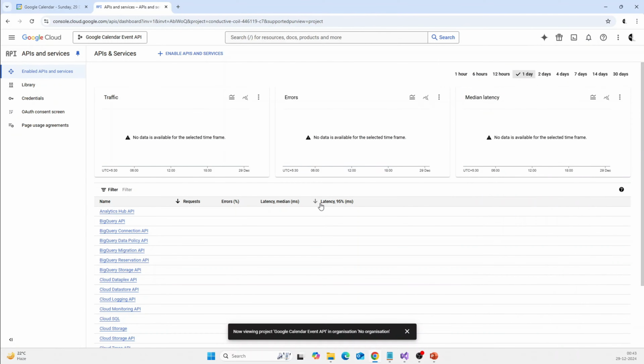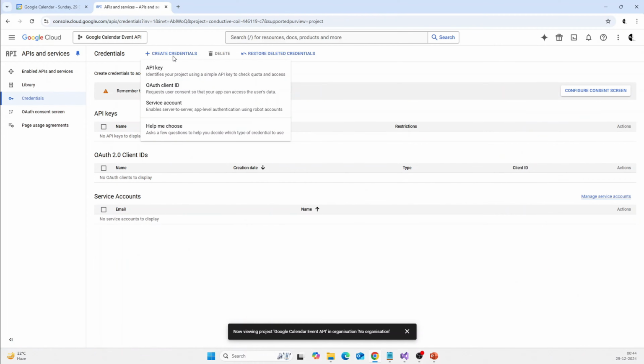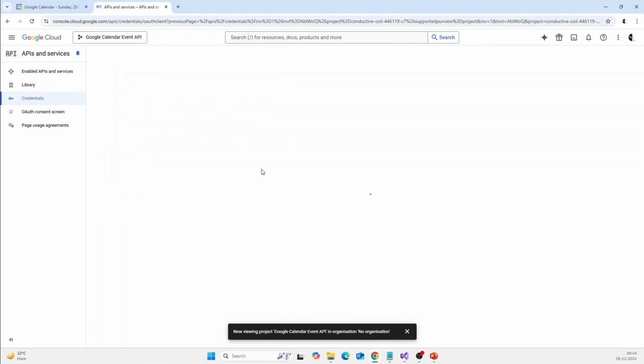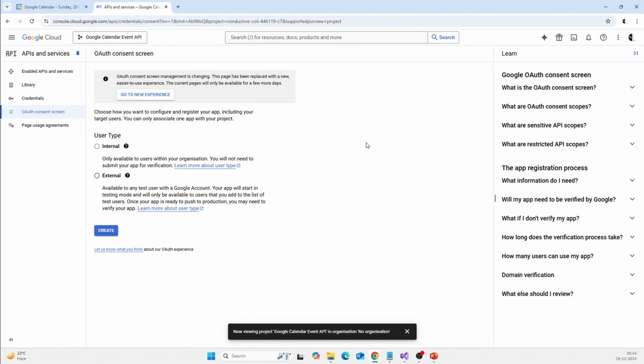Now the project is created and we can see on the left side we have enabled API and services, library, credentials, auth consent screen and page user agreements. In order to get our client ID and the client secret, we need to configure our auth consent screen. If it is already created, you can go to the credentials, click on create credentials and click on auth client ID. Since we haven't configured our consent screen, it is asking us to configure it. So let's go and configure the consent screen.